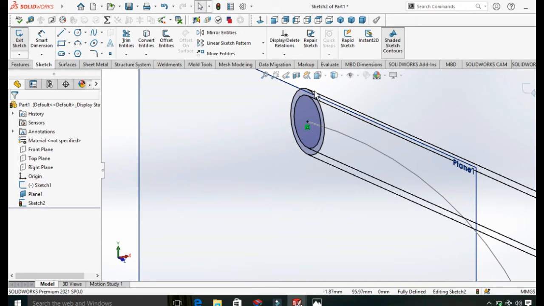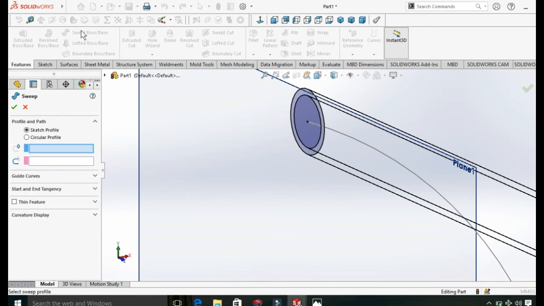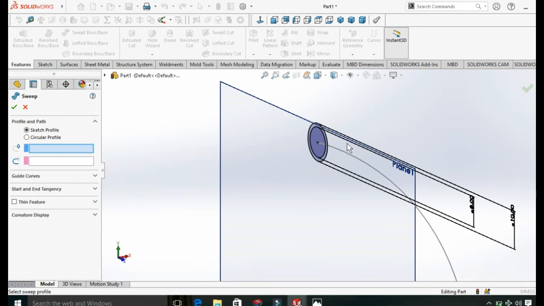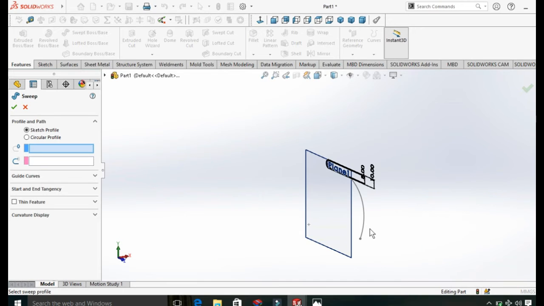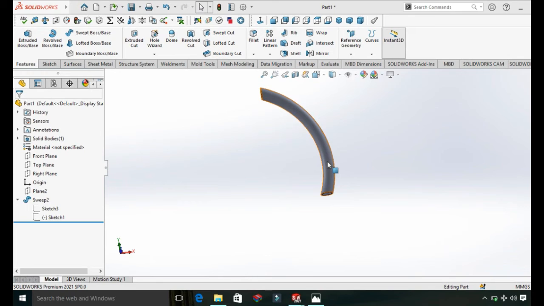Once you are done with this, you can go to your features and click on sweep profile. So this is where I will explain it to you now. What will be your profile? Your profile will be your circle, and your path will be the arc, because I told you that path is the way. The circle is trying to walk along this arc, from your English definition. So the circle will be the profile, and the path will be the arc. So you've gotten the sweep feature on how to use path and profile.